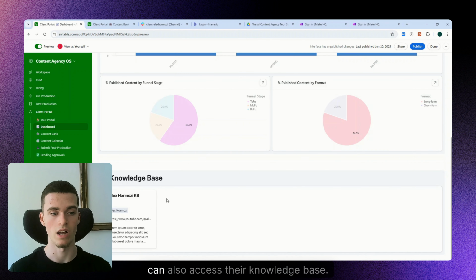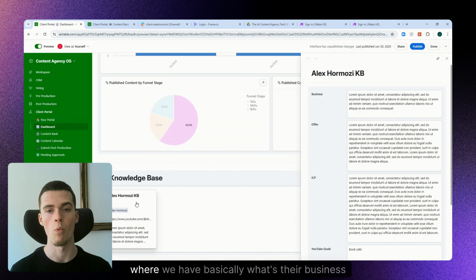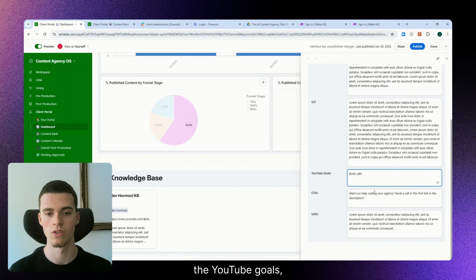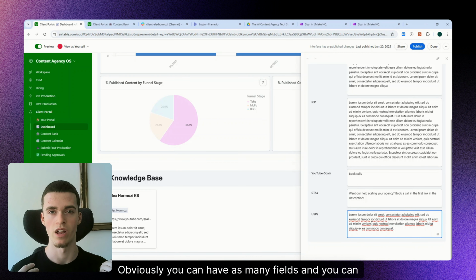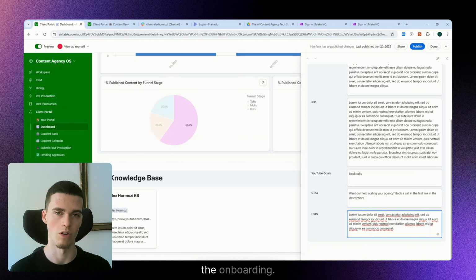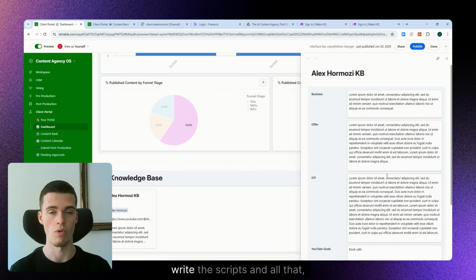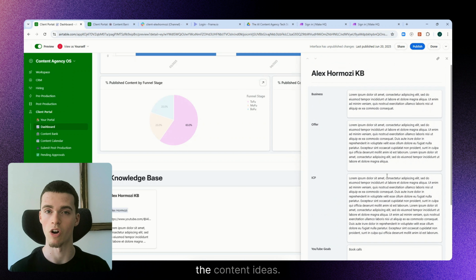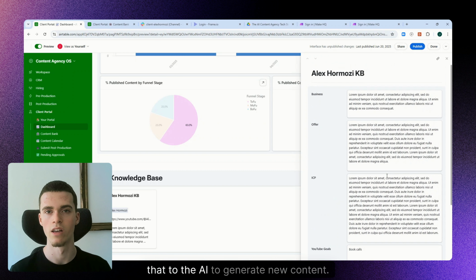Down over here, the client can also access their knowledge base. So this knowledge base feature is something that every client has, where we have basically what's their business about, their offer, their ICP, the YouTube goals, call to actions, and unique selling propositions. Obviously, you can have as many fields and you can ask as many questions as you want to the client on the onboarding. But we collect this data mainly to have that data to write the scripts and all that, but also for our system to then use this information when using AI to generate the scripts, to generate the content ideas. Okay, so this information is very valuable when you provide that to the AI to generate new content.